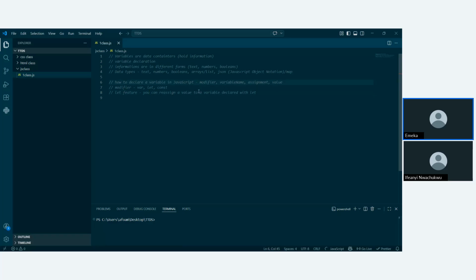you can reassign a value to a variable declared with let. Let me break down this English better for you. You can create two or more variables with the same name, but you can reassign the value.